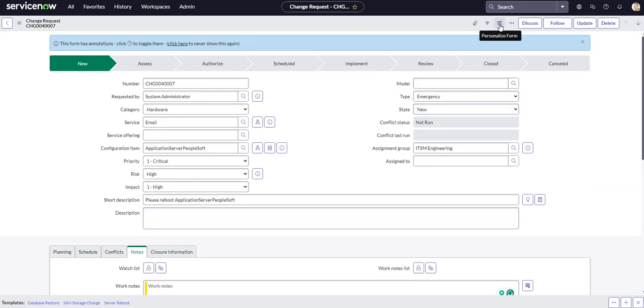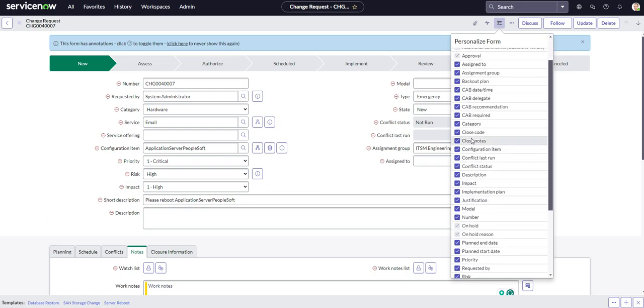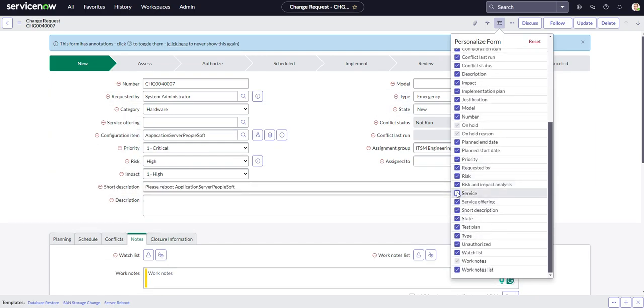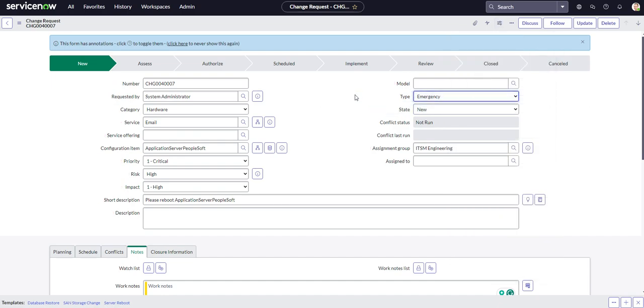Next to that, you have your personalized form, so the user can go in and they can remove certain fields. So maybe they don't want the service field there in service offering. They could just untoggle it here and it'll remove it from the form.